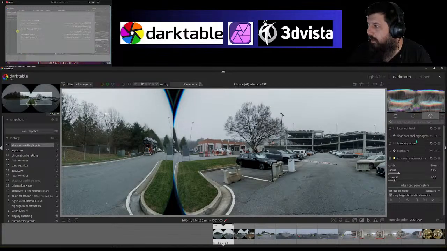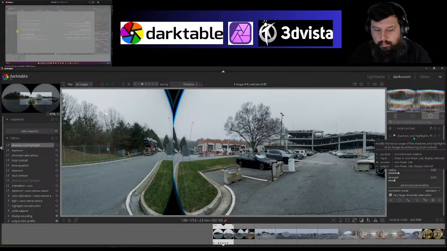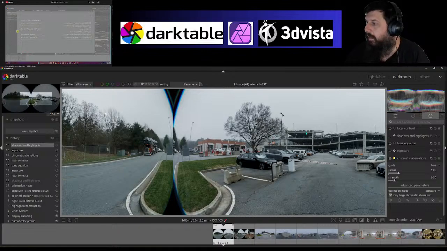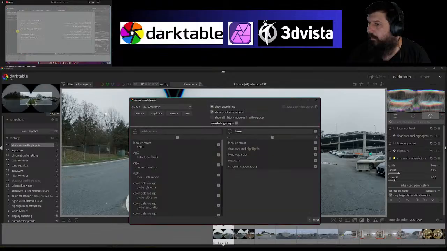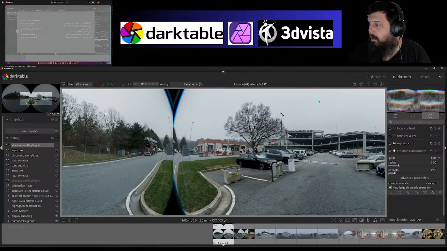Yeah, so this shadow and highlights I want to get rid of. And I know I can do that because of manage presets. And this is the shadow highlights. So I'm going to remove that. So I don't think I need that. Local contrast, tone equalizer, exposure, chromatic aberration. So I think this is all I need.